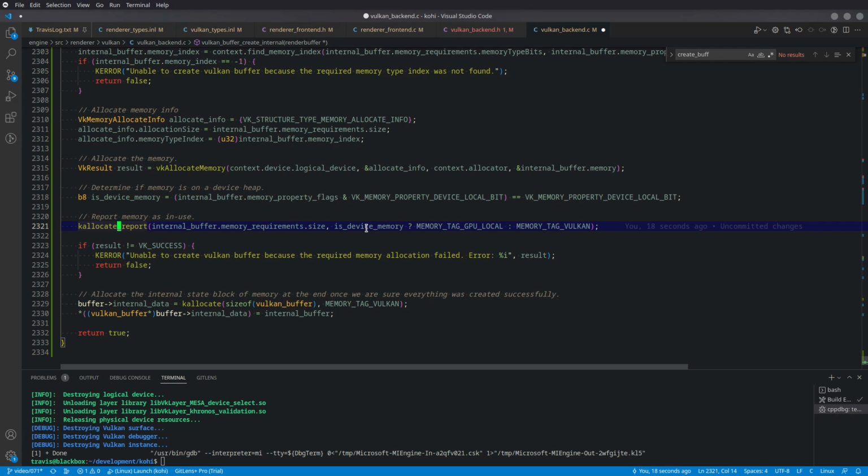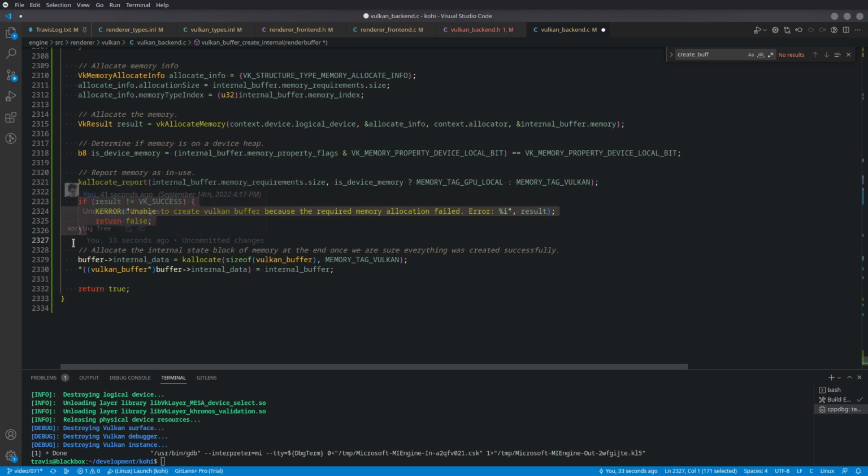if the memory is device memory, we say, hey, this is GPU local memory. Otherwise, we tag it as Vulkan memory. And then we check the success of that. If for any reason it's unsuccessful, we bleat about it and return false.